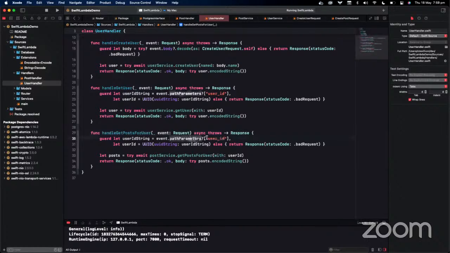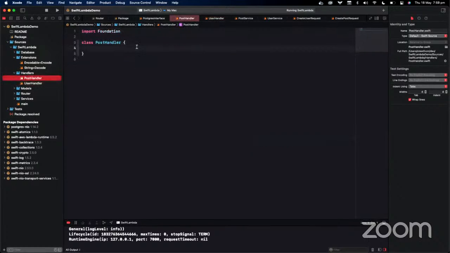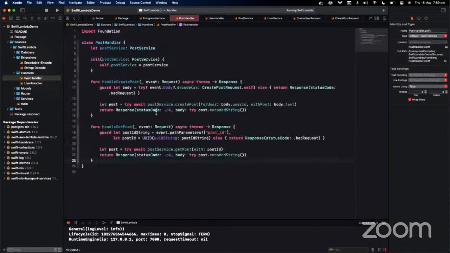We're getting that ID out of the path of the request. And then equally, we're going to do one for posts, post handler. And again, similar deal, just basically the same as our user one, just decoding that response and sending that onto the service to process. So now we've got our handler set up.